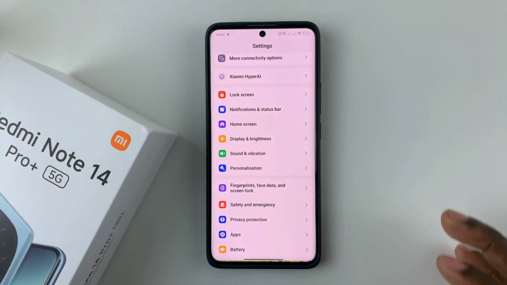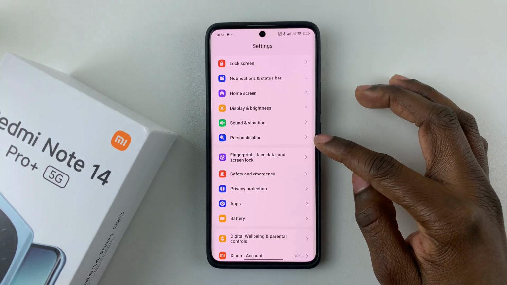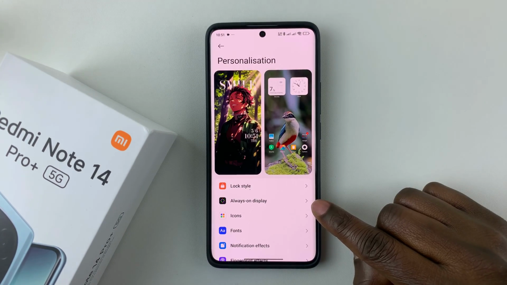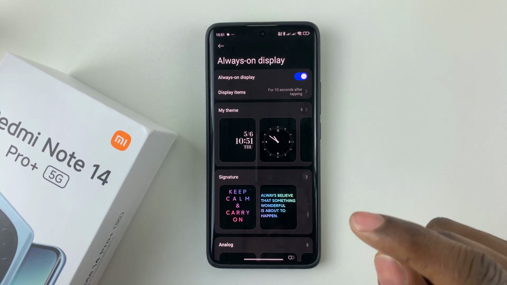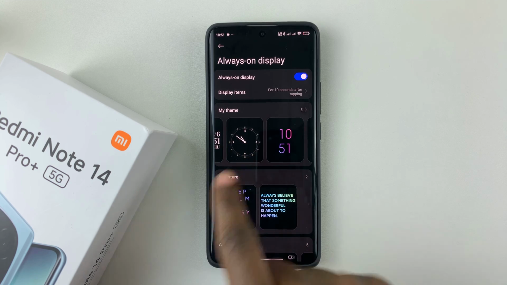And then within the settings, simply scroll down and select personalization. Tap on that and then select always on display. Now at this point, find the always on display theme that you're currently using. So for me, the theme I'm using is this one.